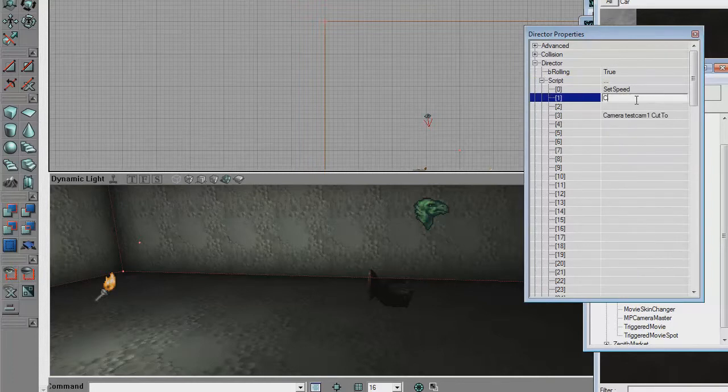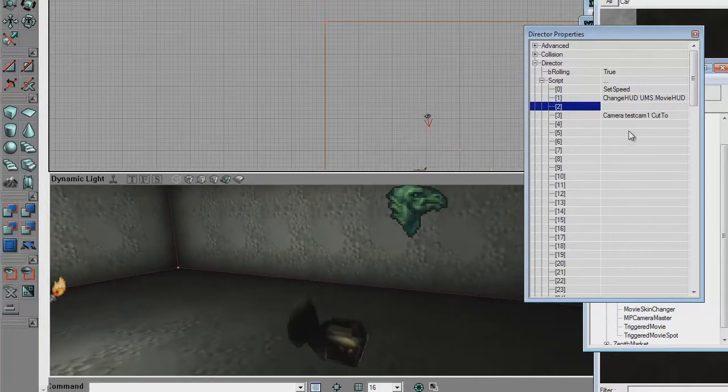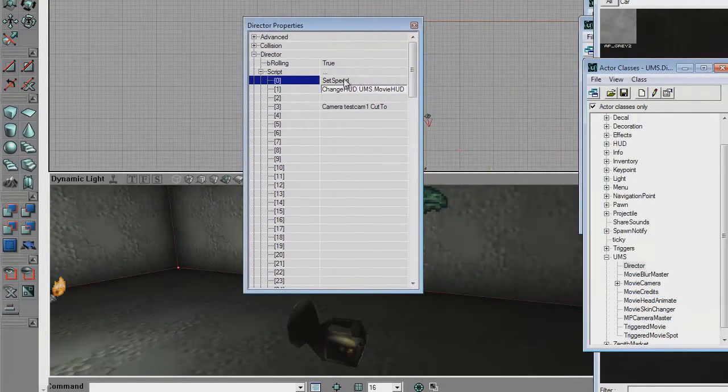Secondly, I'd like to point out the change HUD command, which is simply change HUD, and I'm going to set the HUD to UMS movie HUD, which is simply a blank HUD. There's nothing on it. And again, you can pretty much set this to anything.